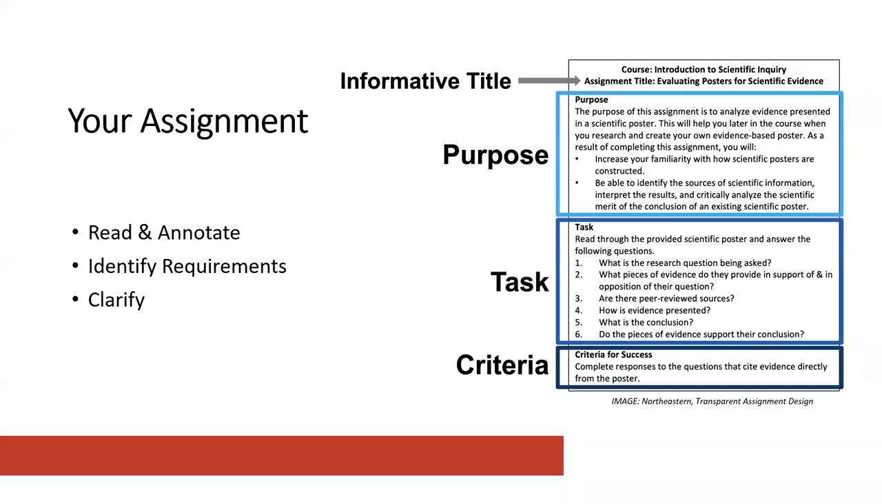So first, you have the assignment itself. This is where you want to bust out your highlighters or your red pen or whatever it is that you prefer and give your assignment an extensive and critical read. Read it more than once. You'll get new things out of it each time.